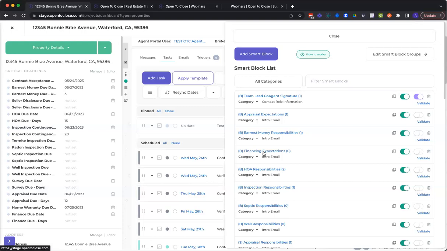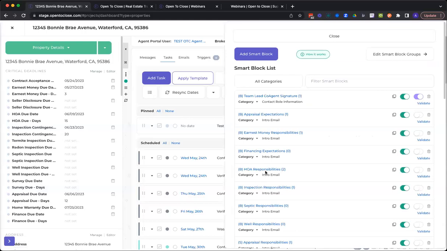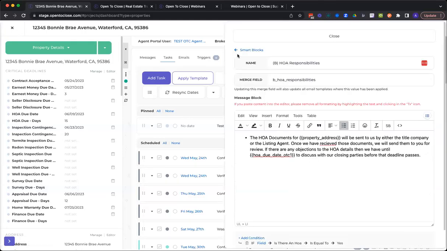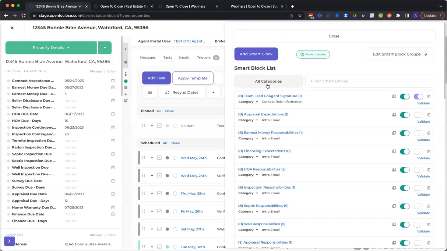Okay, cool. Financing expectations. Let's skip over that one. Which way? Oh, let me show you quickly. Let me see if there are any in here. Oh, one thing I'll touch on before I move here.